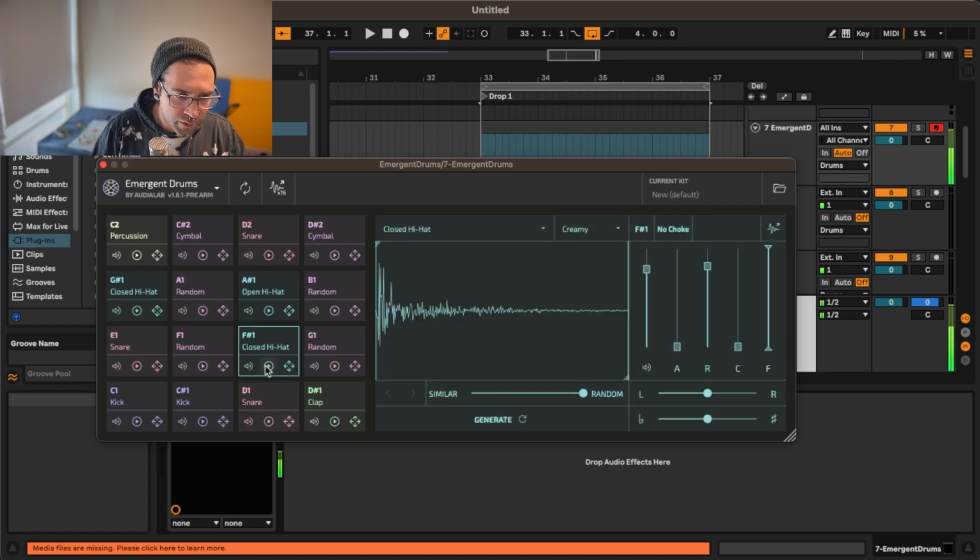And then we want a hat. You can change these to whatever you want. I'm just lazy. Just grabbing the pad that's already in use. Yeah, that's all right. That's pretty cool.